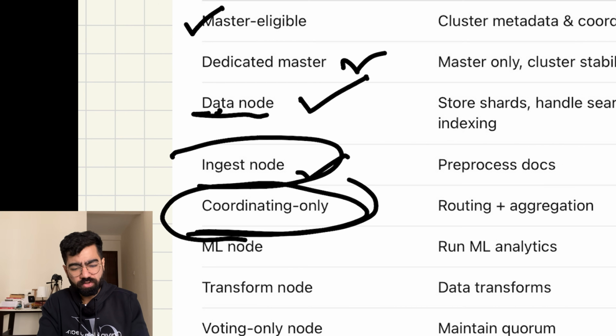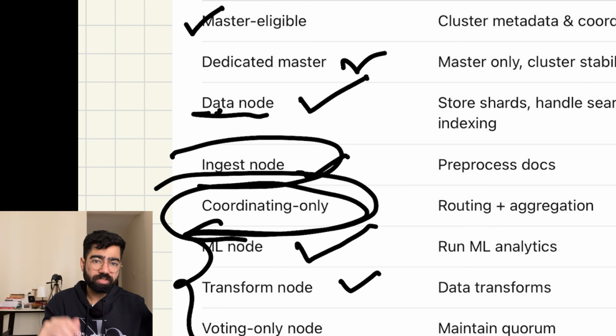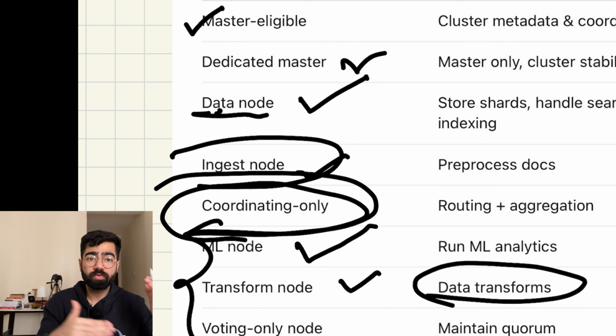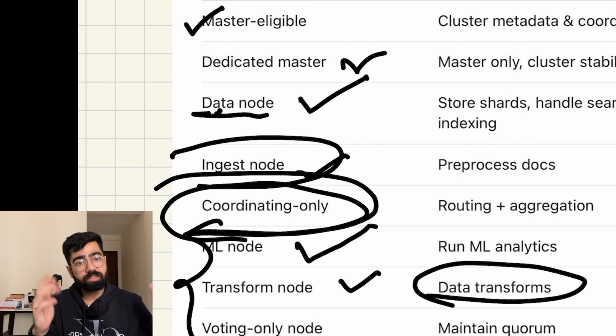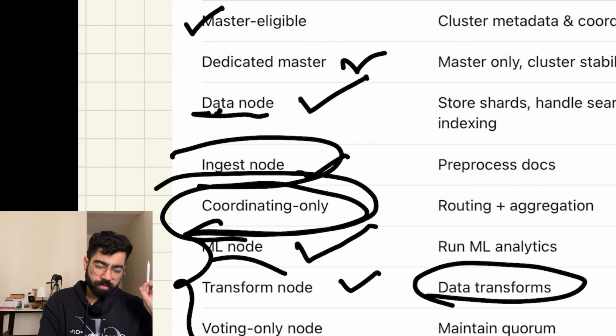Then there are some other nodes also, like the ML node, which is not always used. You might never need it if you're not running any analytics. Then there is a transform node, where data transformations are required. It is possible that you want to do some aggregations also, for example a sum over some fields. These kinds of aggregations and transformations are done on the transform node.